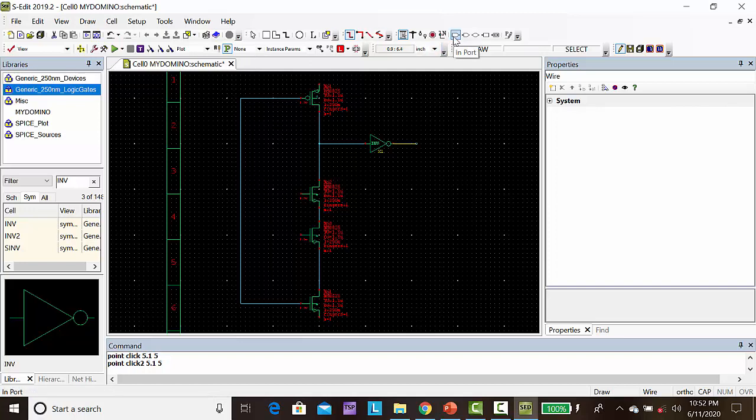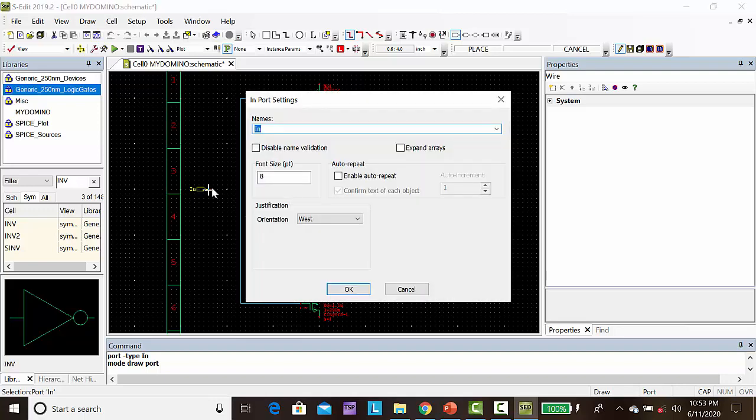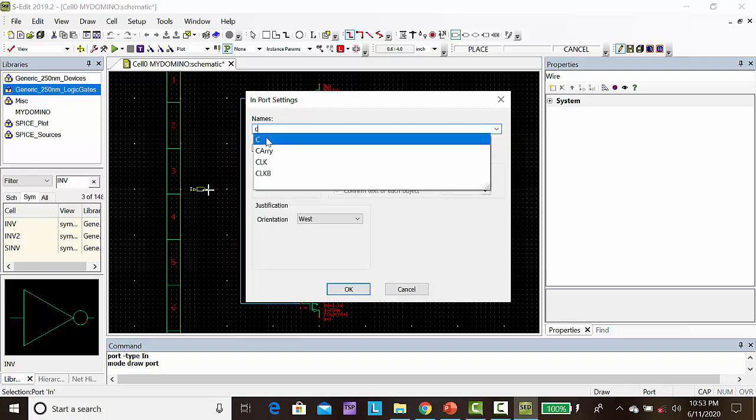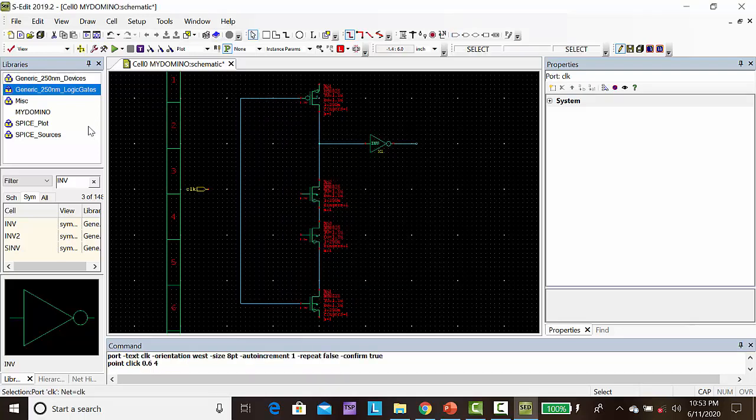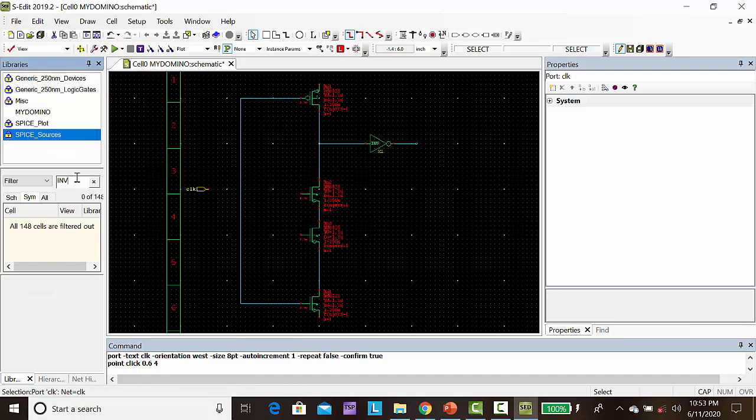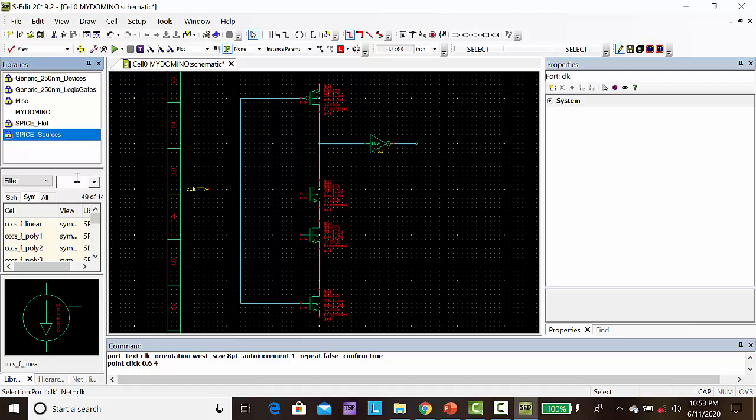First take the port A, there is an input port. This is for the clock. Click OK. Go to spice source. We need V pulse.